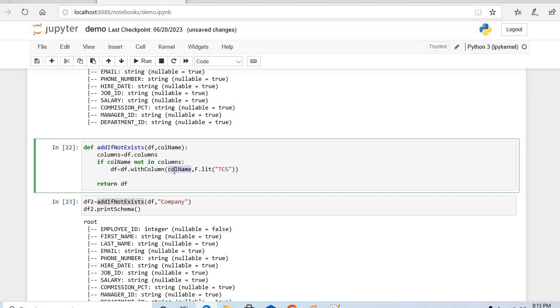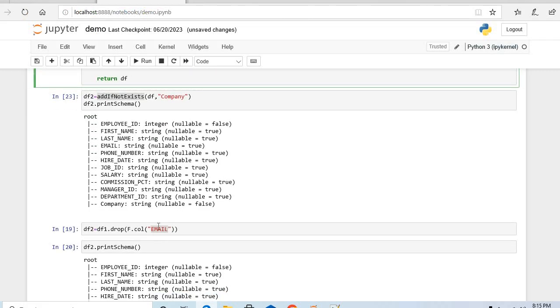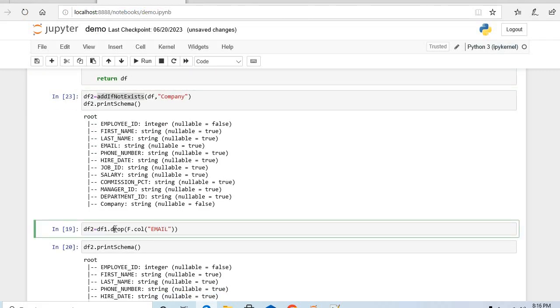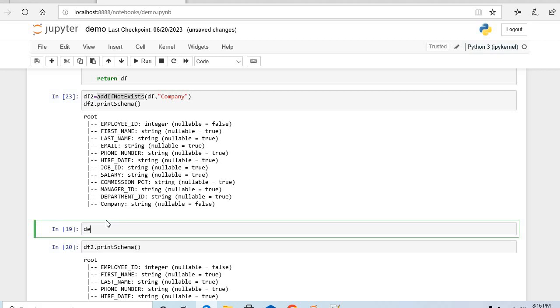Now our second question is to drop a column if it exists in the current data frame. So here I should first check whether that column is present in the data frame or not, and only then drop it. So I can write one function, drop if exists.